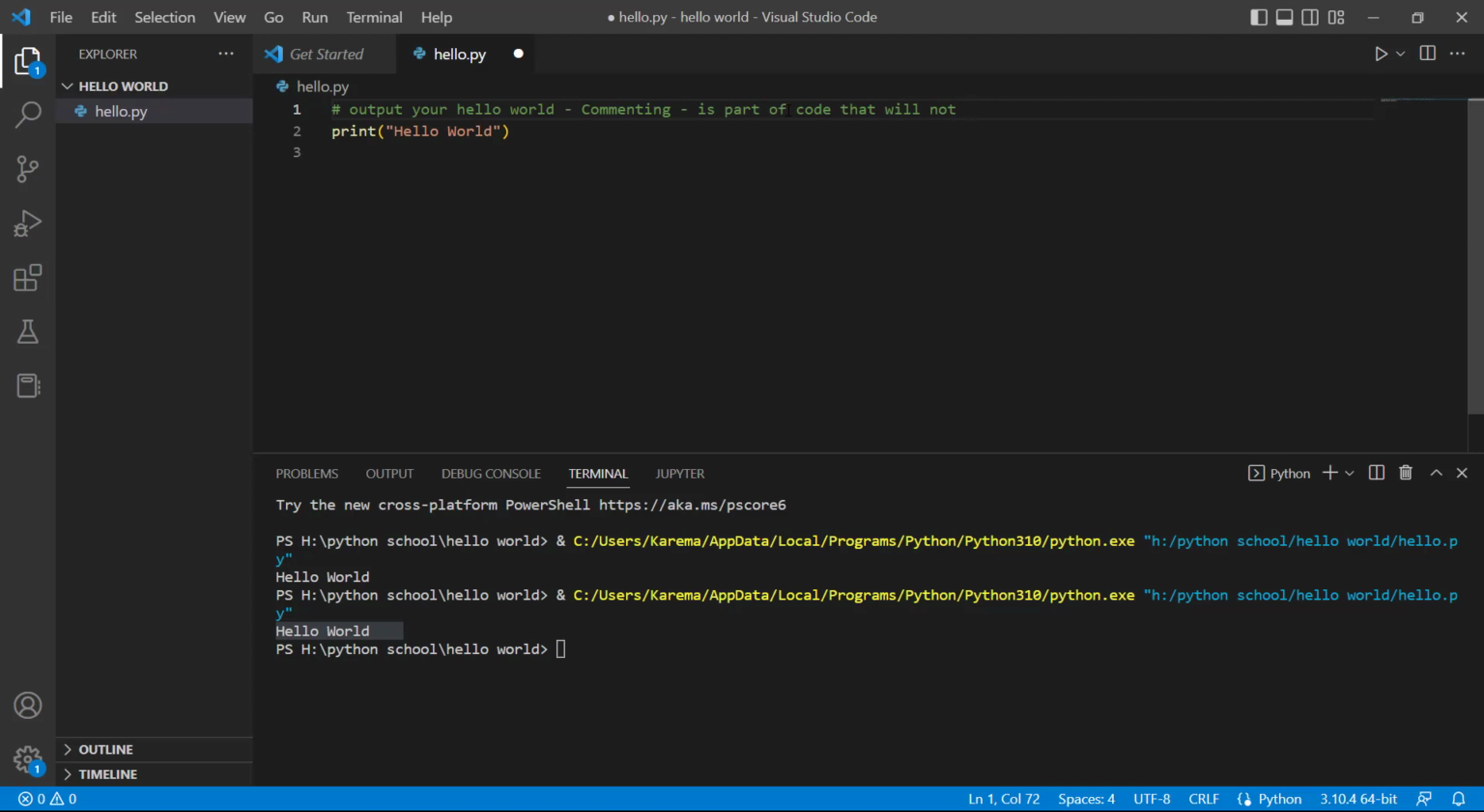Part of code that will not be executed while running our script. I believe we've been able to see that when we printed the word hello world. So that is something about comments.